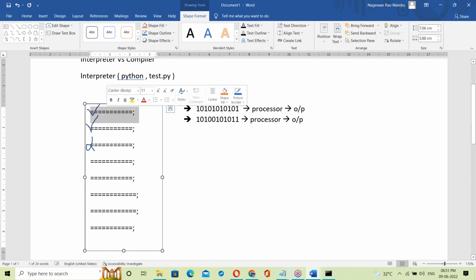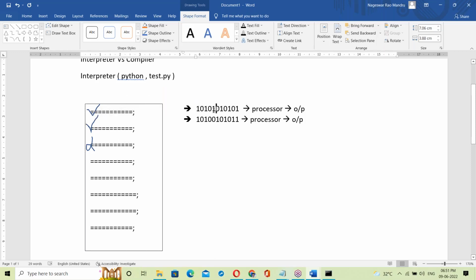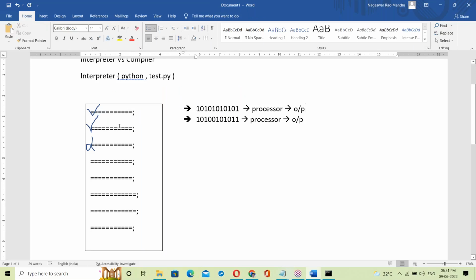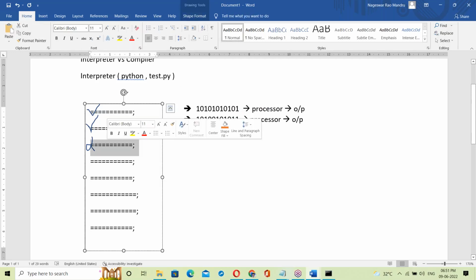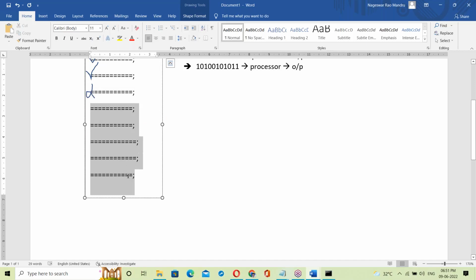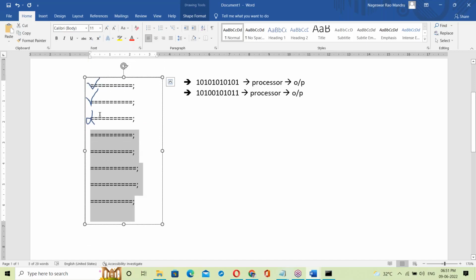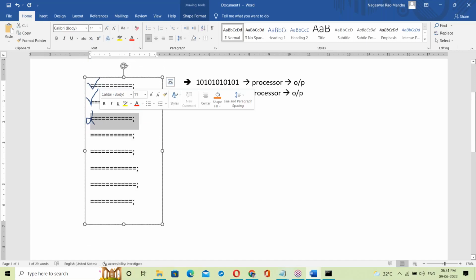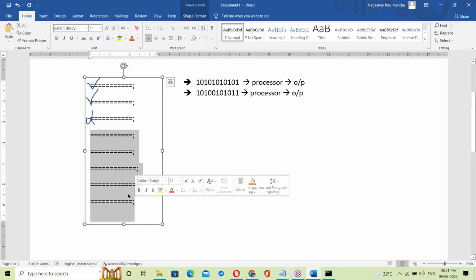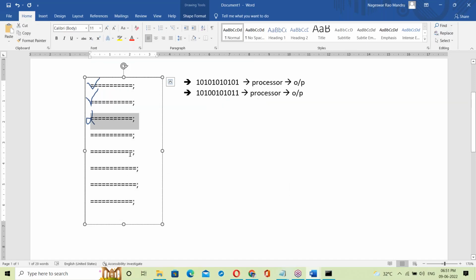The interpreter checks the first statement. If the first statement is correct, it simply converts into binary code, generating output. The next statement is correct, so it simply converts into binary code, generating output. If the next statement has something wrong, it simply stops. It won't check for next coming statements. If anything is wrong, it stops there only. It won't go for next statements.